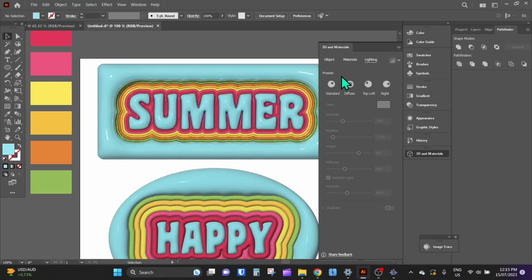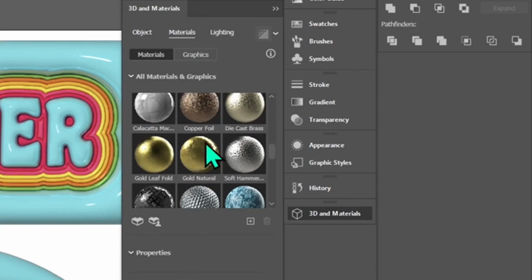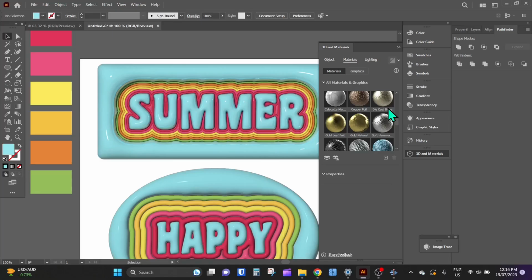Play around with the setting. You know, we are using the default material, but there is so many to choose from, and there is also some library with free materials you can go and have a look at as well.